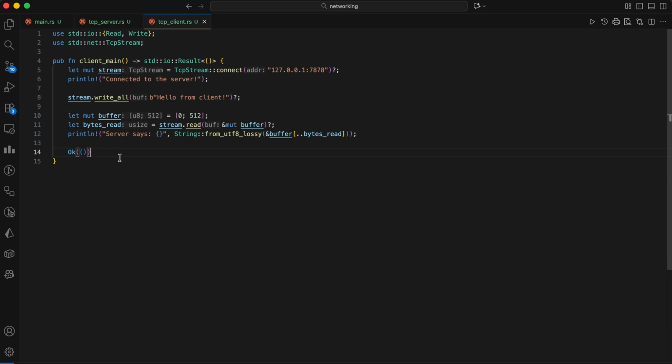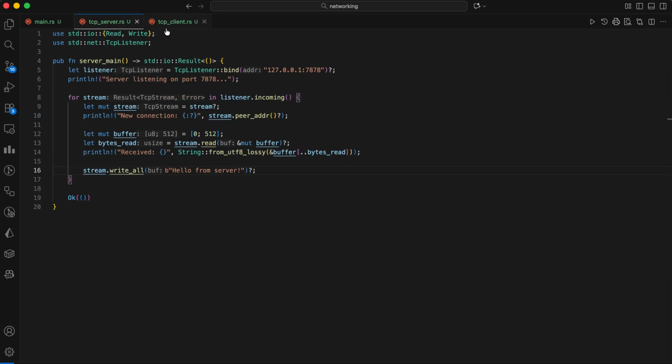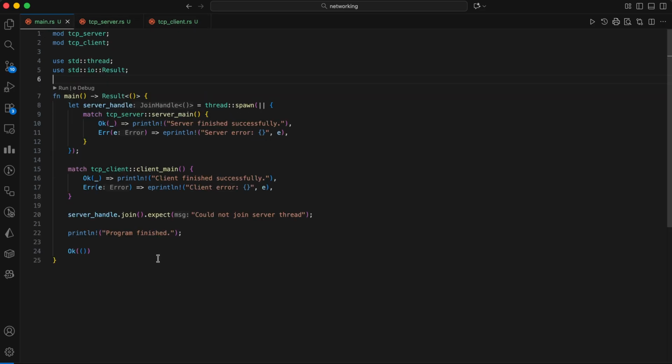Now, instead of running the server in one terminal and the client in another, we'll use Rust's threading capabilities to run both from a single cargo run command. This is handled in our main.rs file.